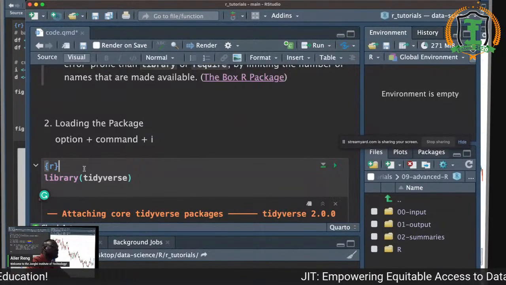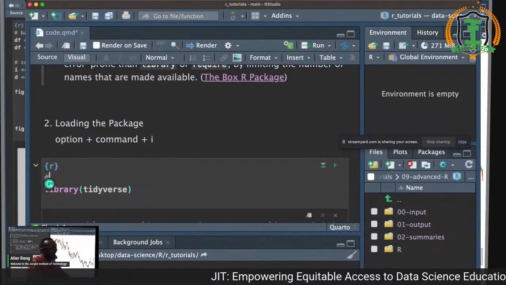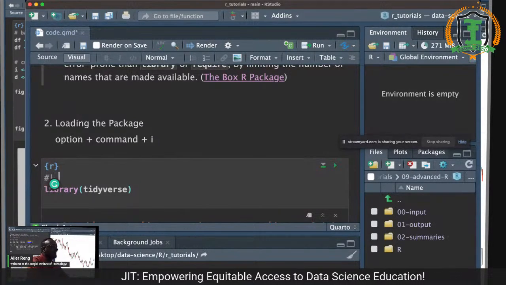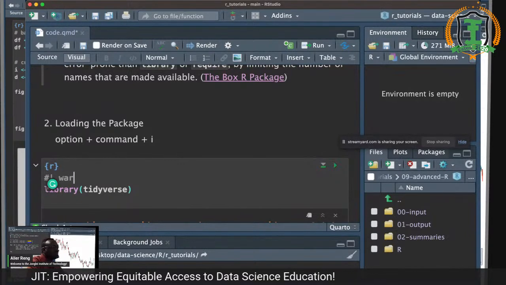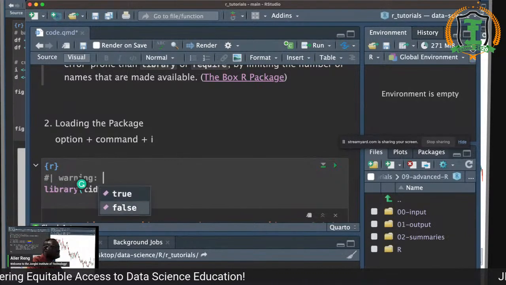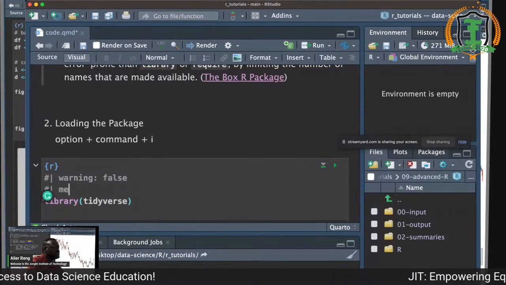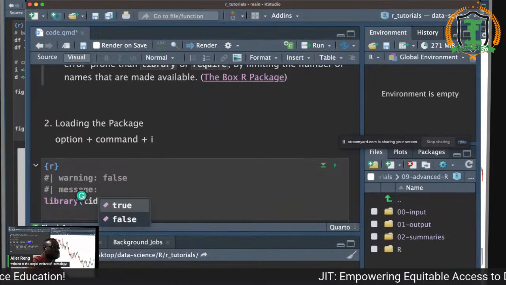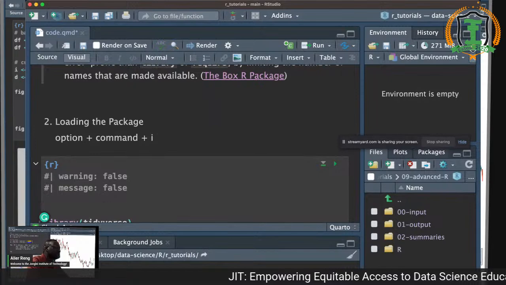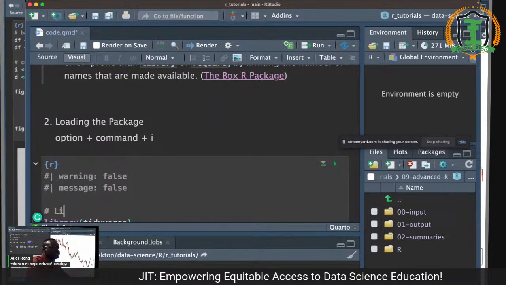So what we can do here is, in Quarto we are able to do this. Say warning, we're going to set it to false. Messages, we will set it to false as well. Say this is libraries.